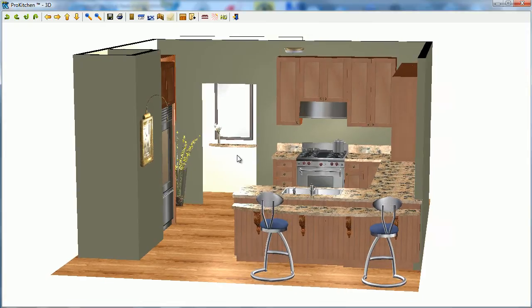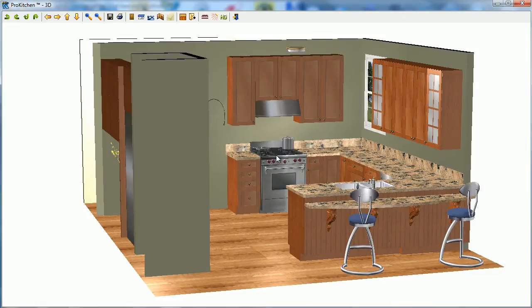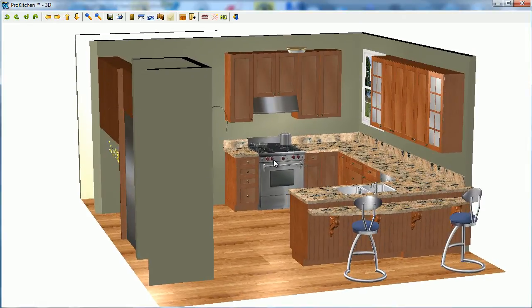But the great thing about the fully rotational 3D is that you can rotate it around to get your exact view. There's no cameras involved. There's no pre-setup of this whatsoever. You just come in, click the 3D button, and there you have 3D.